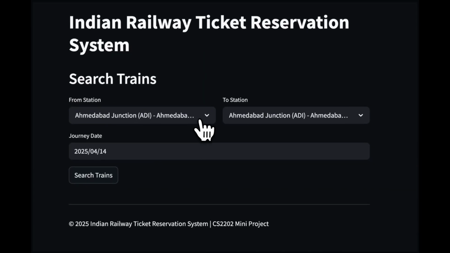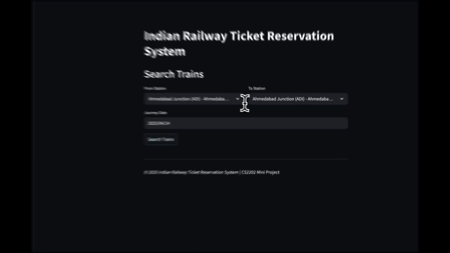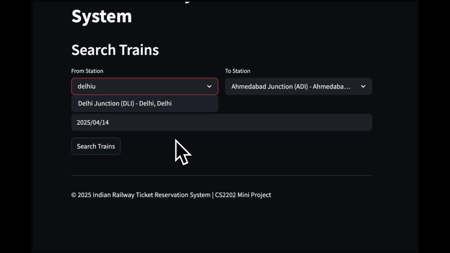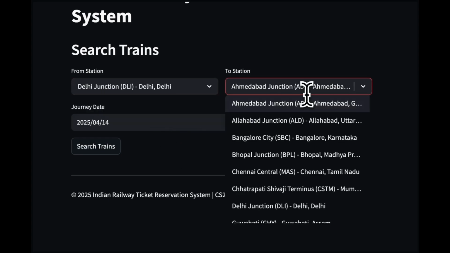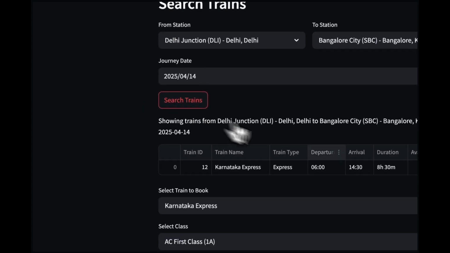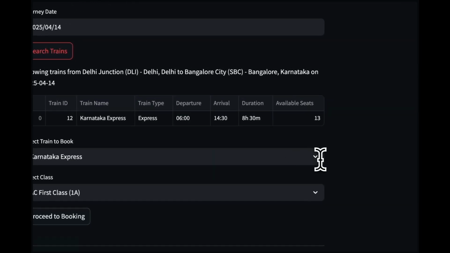All right. We have the functionality to search for a train. Whatever data has been populated into our database, we can select the from station and the to station. We start with Delhi Junction, go to Bangalore, and then select the journey date. We search for the train, and we are prompted with the different trains which are available.